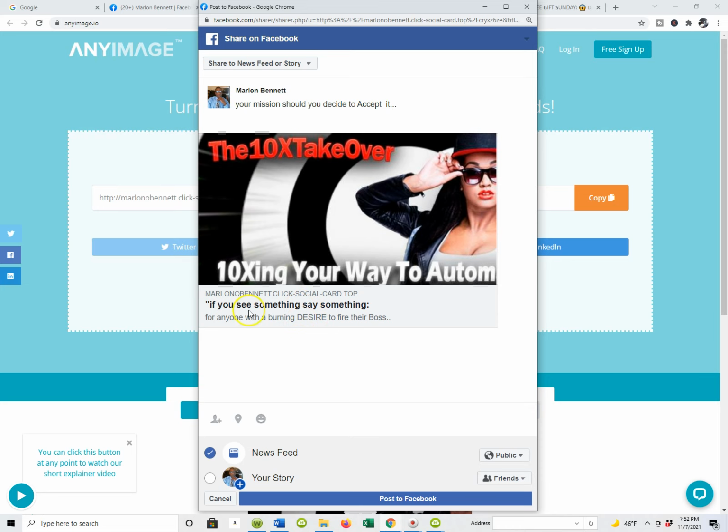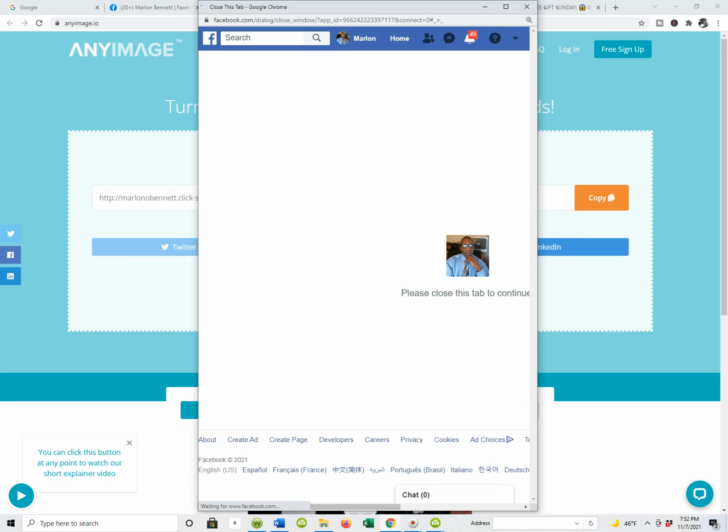And now, guys, you can see: if you see something, say something. Let's post it to Facebook. And it's as simple as that, right? Now that actual image, guys, is going to be a clickable image. Now I'm going to go back to my Facebook page because I want you guys to see something. And this is what you can do.